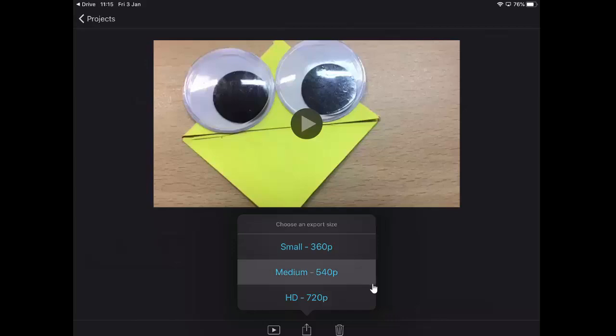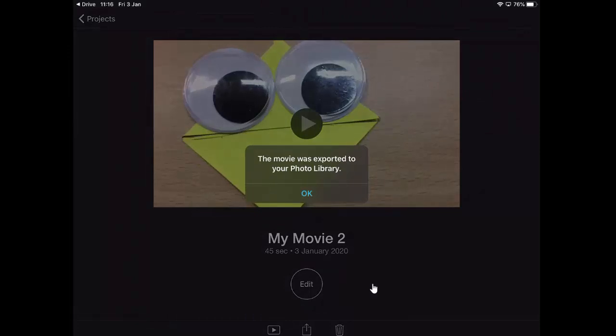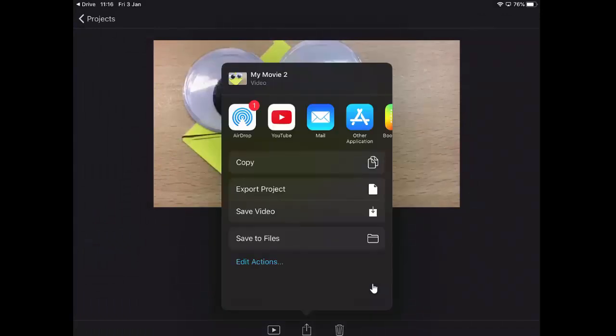I'm just going to tap medium. So if I tap medium, it will very quickly make this clip and it will save it to my camera roll, and we'll get a little pop-up any second just to say it's been saved to the photo library. So there we go, that's it. So you do have some more choices there.